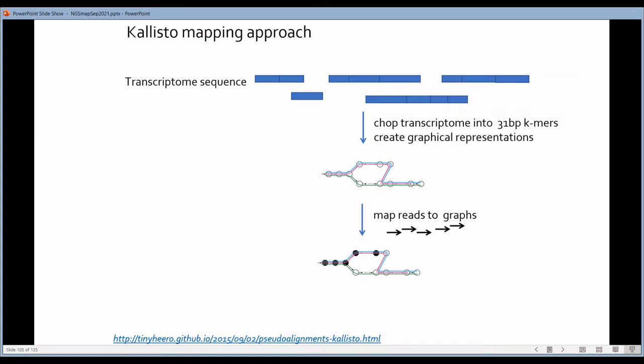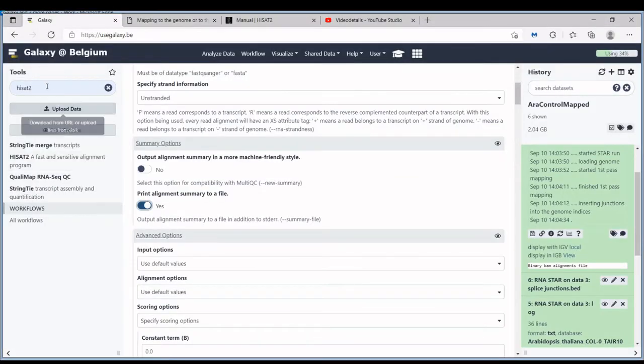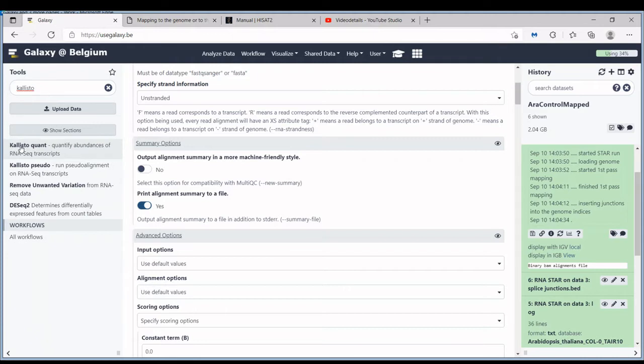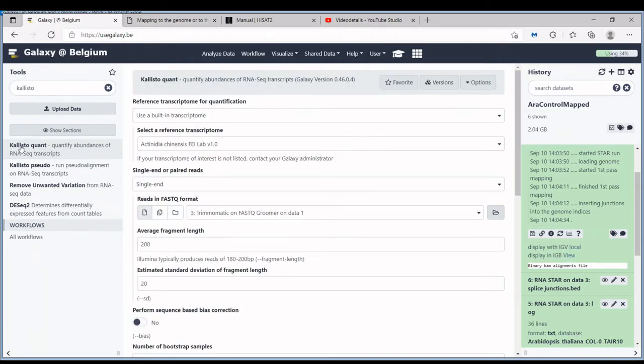Let's take a look in Galaxy. So when you type here in the tools section Kallisto, as you can see here, you're going to select a transcriptome instead of a genome, because Kallisto is a mapper that maps to the transcriptome. And again, you see that many transcriptomes are built in here. You have to tell it whether you have single-end or paired-end data. You have to define the input files. So what are your input files? Well, the clean FASTQ files, just like always.